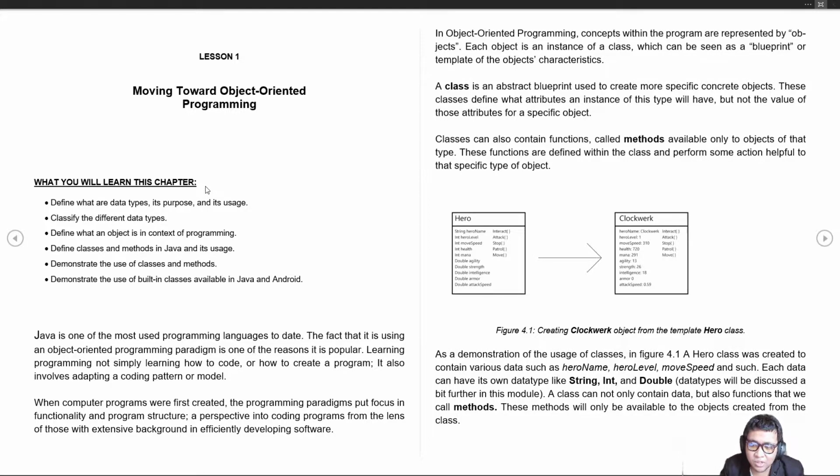So as a demonstration of the usage of classes, in Figure 4.1, a hero class was created to contain various data such as hero name, hero level, movement speed, and such. Each data can have its own data type like string, int, and double. Data types will be discussed a bit further. A class can not only contain data but also functions that we call methods. These methods will be only available to the objects created from the class.